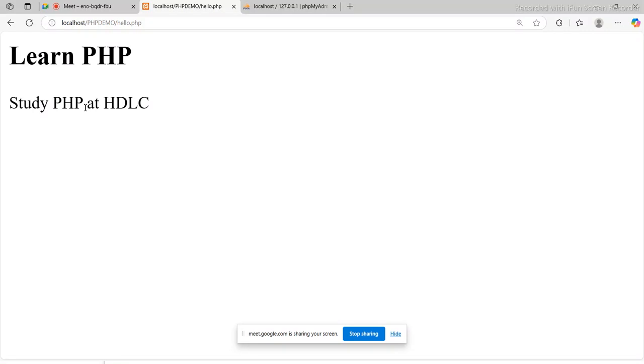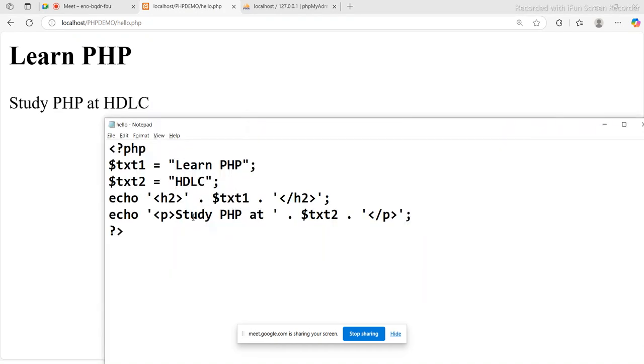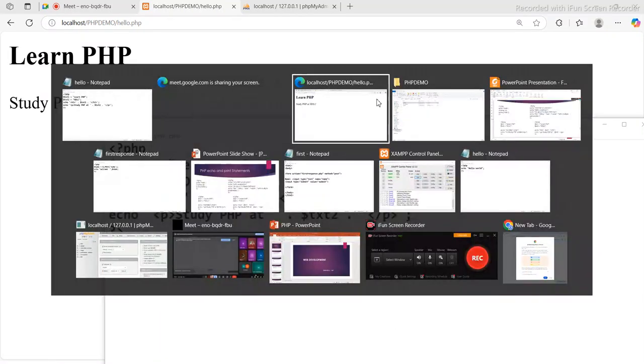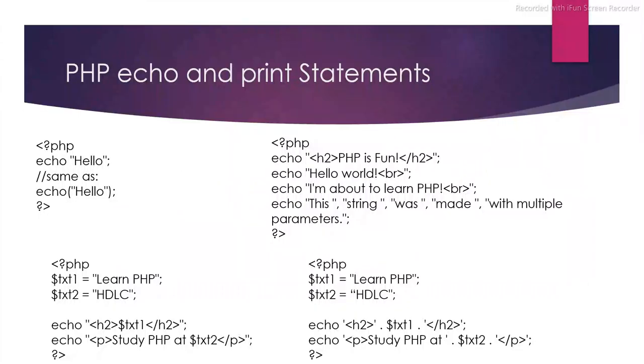Okay, you can see there is some error in that file. I have corrected it. Now you are getting the same output using single quotes itself. Now we'll move on to the PPT. So this is about echo and print statement. Wherever you have echo, you can use print also.